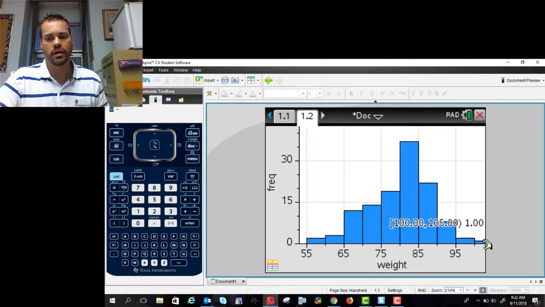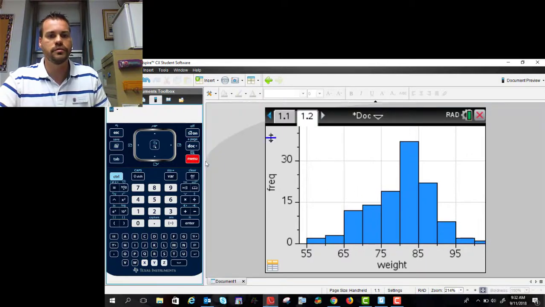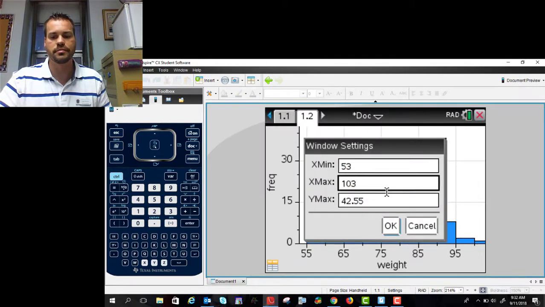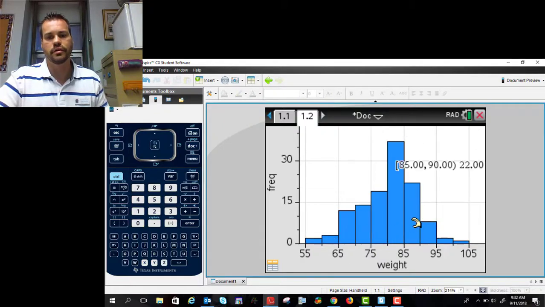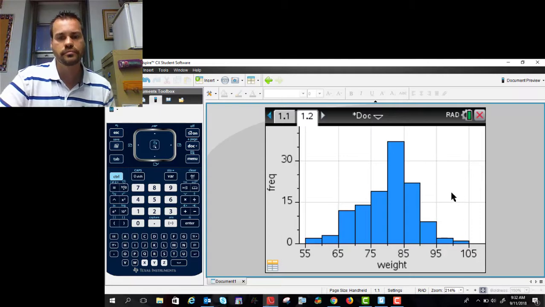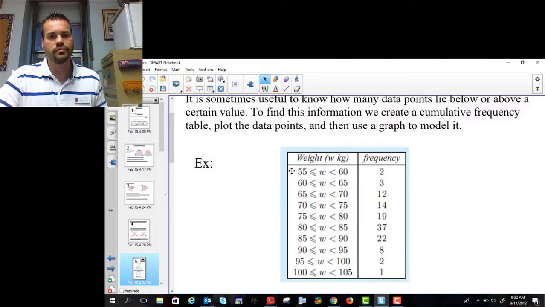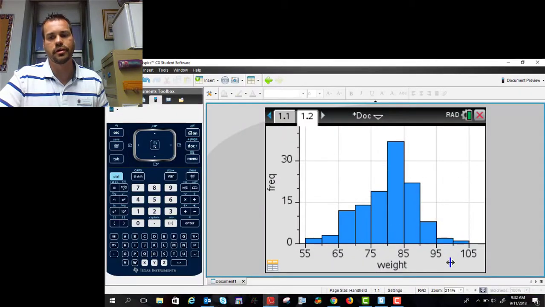All right. Now, we can't quite see that. So if you want to see the end of it, you can go to Window and your Window settings and change your X maximum to, let's say, 110. And then you can see the whole histogram. So that's how you draw a histogram of a set of data that is in a variable category, like it goes from 55 to 60. If it's just a single number, you don't have to do that bin width thing. All right, but for that graph, there's our histogram. So that's how you draw a histogram.